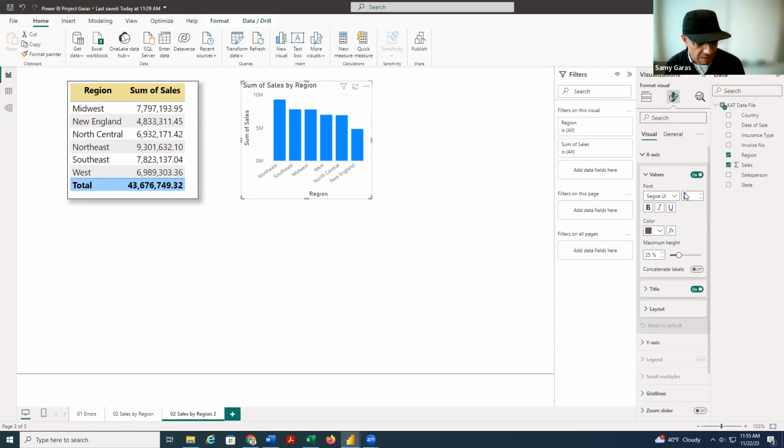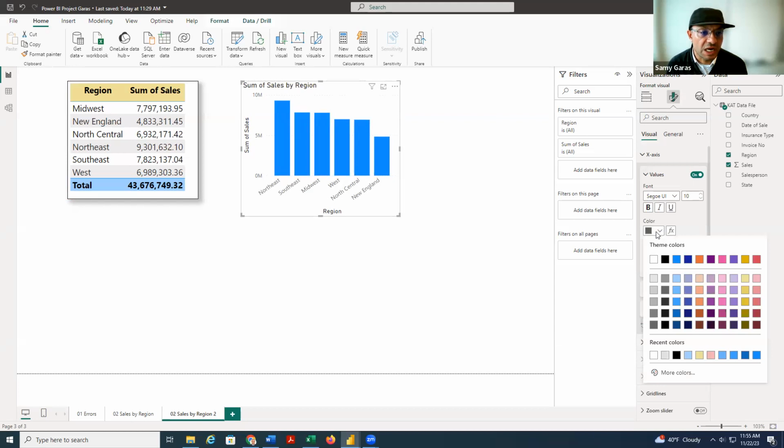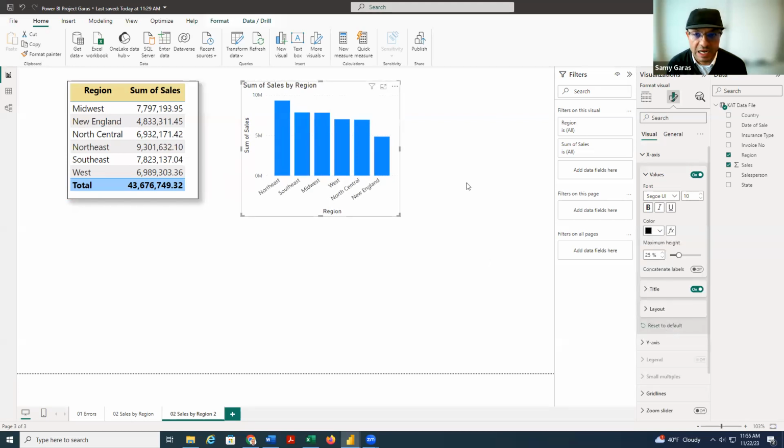I need to make it a little bit bigger. So you will see now the font is getting bigger. By the way, you can make it a little bit bigger like this. And also the color, we can make it solid black. So now you can see the names. And then the title, if you would like to change the title, you can.